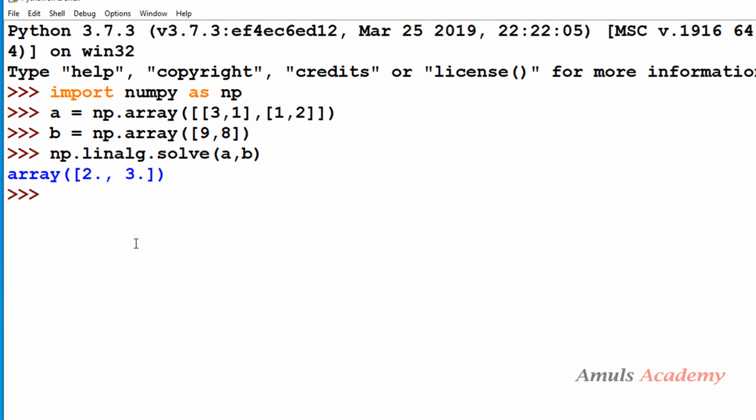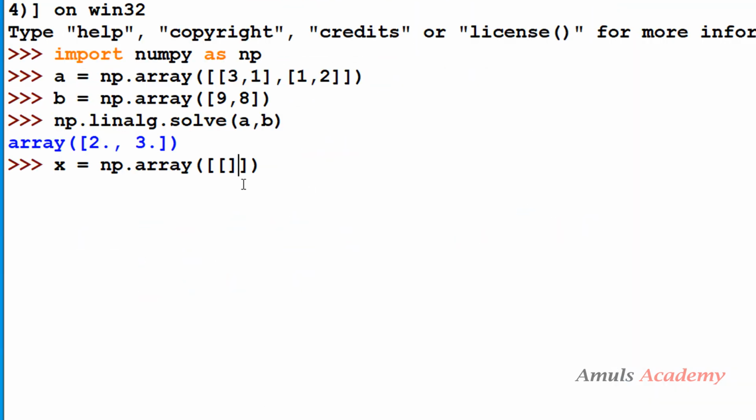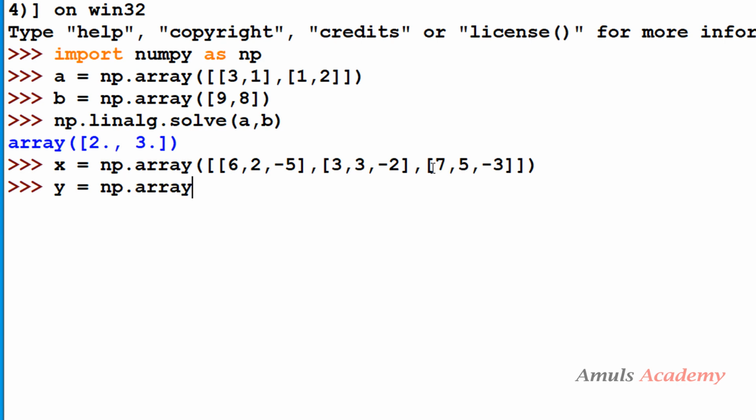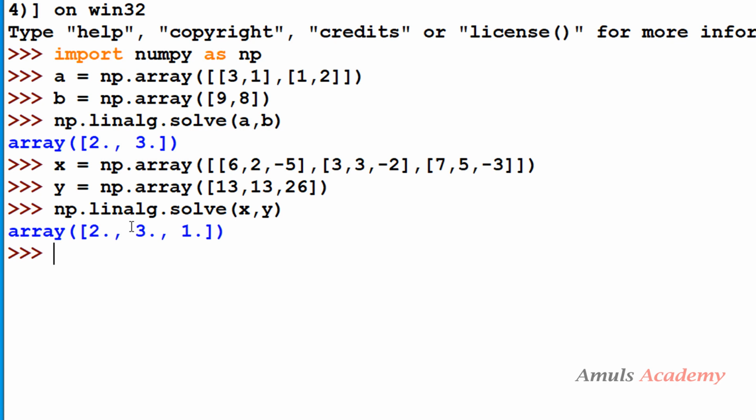Here I'll take the matrix name as X and enter 6, 2, -5, 3, 3, -2, 7, 5, -3. Next I'll take y as np.array with 13, 13 and 26. Now we need to solve this with x, y. We get 2, 3 and 1. The x value is 2, the y value is 3, and the z value is 1.